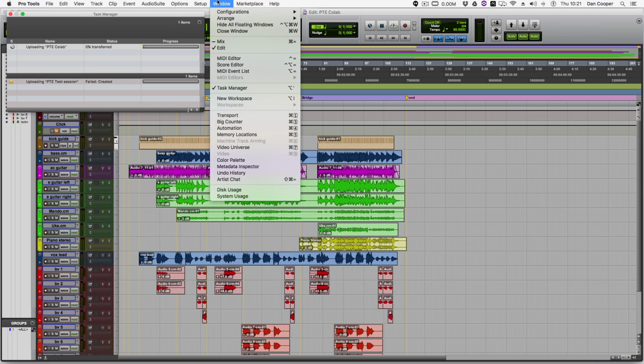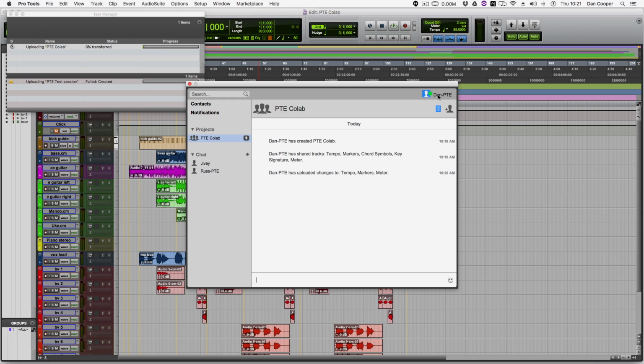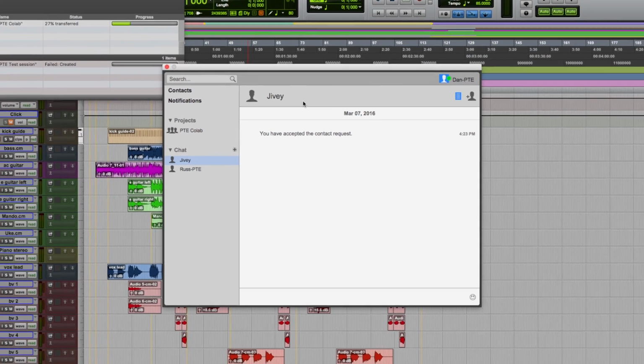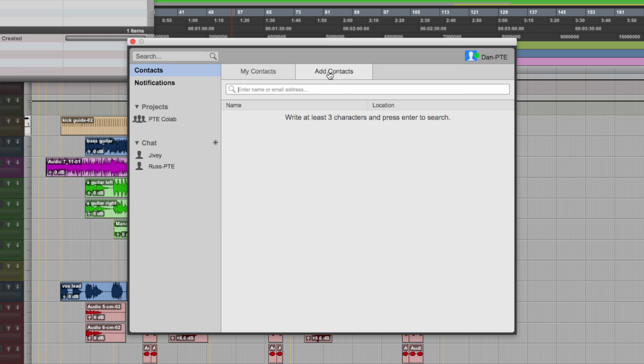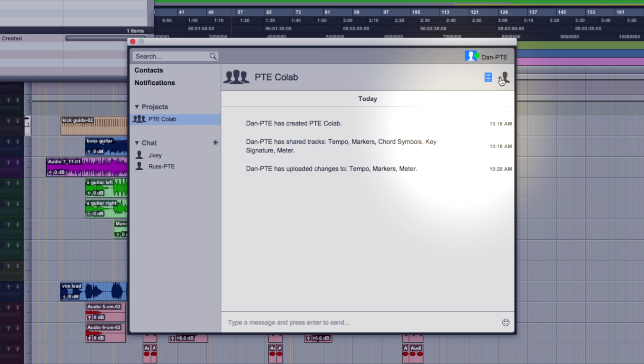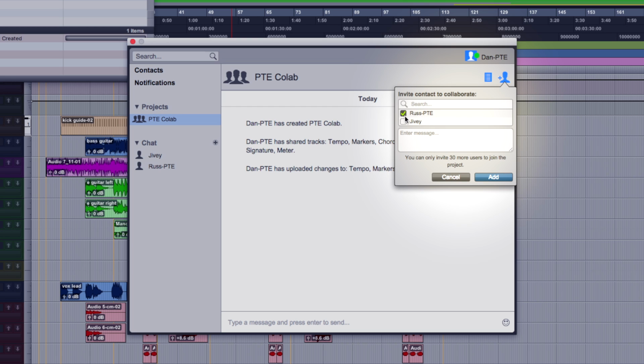And for this, we use the new artist chat, again, that I'm already signed in at the top here. Myself, James and Russ, we've already connected and made each other friends, so to speak, in this Avid cloud. But to find new people, you can search for them under contacts, add contacts with their email addresses and names. All very simple. But for this, what I'm going to do is go to PTE Collab, and I'm going to add Russ and James, and I'm going to send them a little message saying, song for PTE Collab, add.